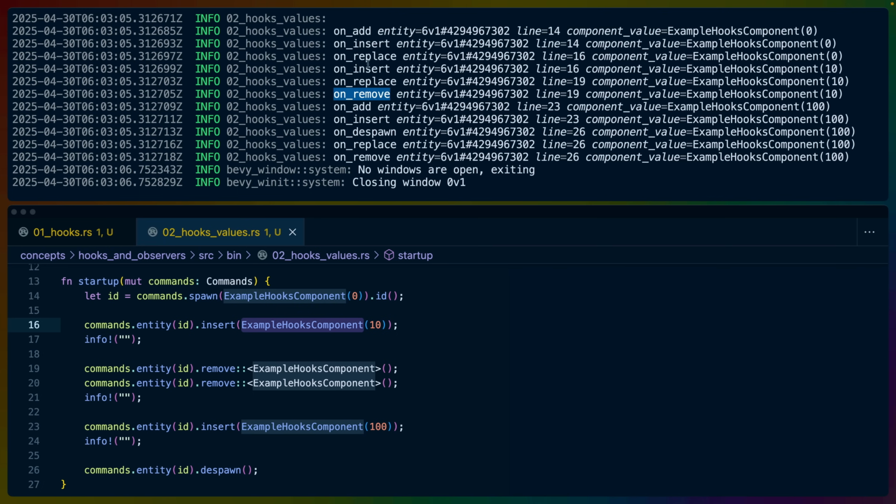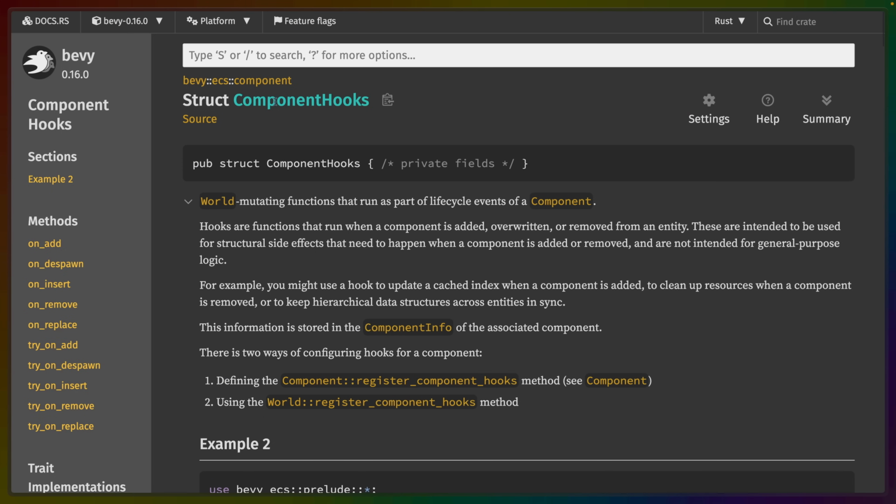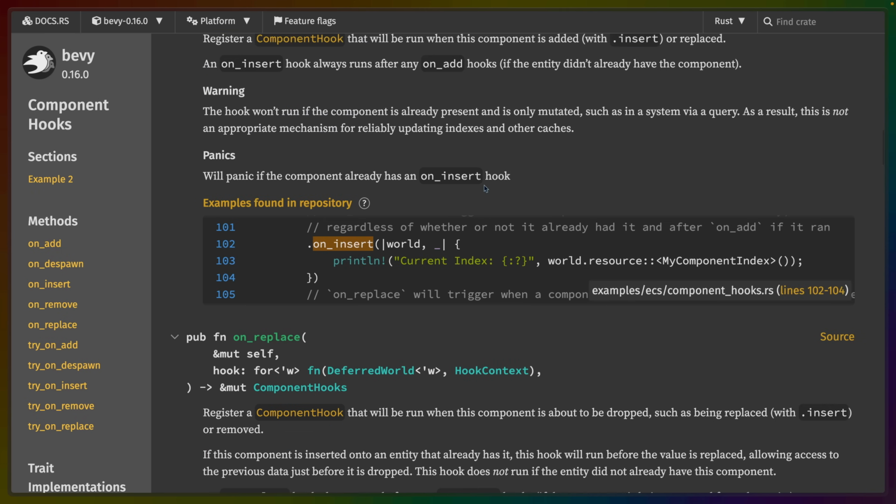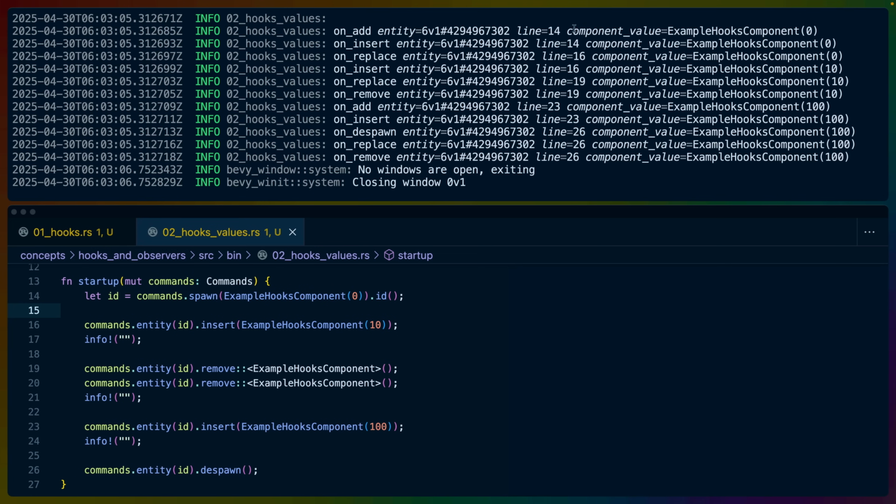All of the rules for when all of these hooks can and will fire are in the documentation. So if you go to the component hooks struct in the docs and you click on the left on add, it will tell you basically everything you need to know about on add or on insert or on replace, for example. And if you run this example, you can see all the component values as they propagate through.